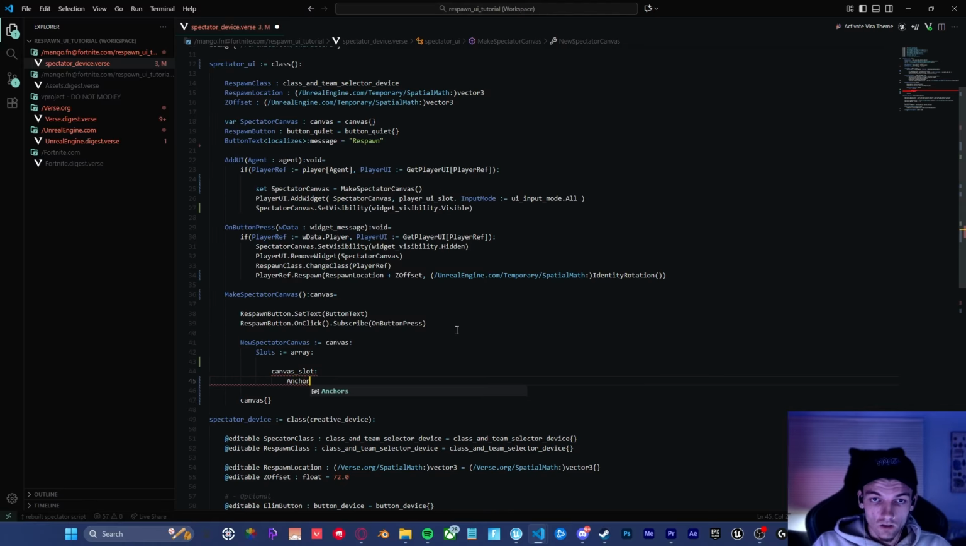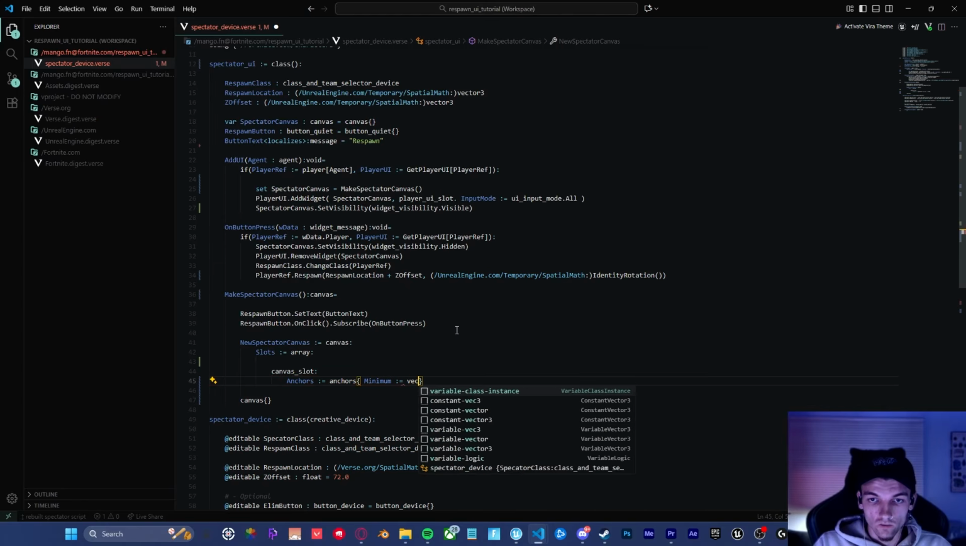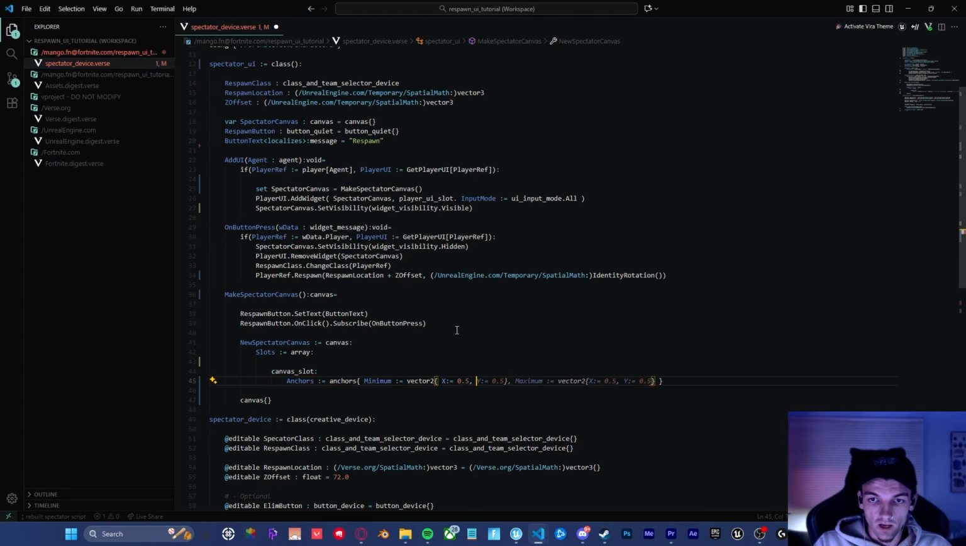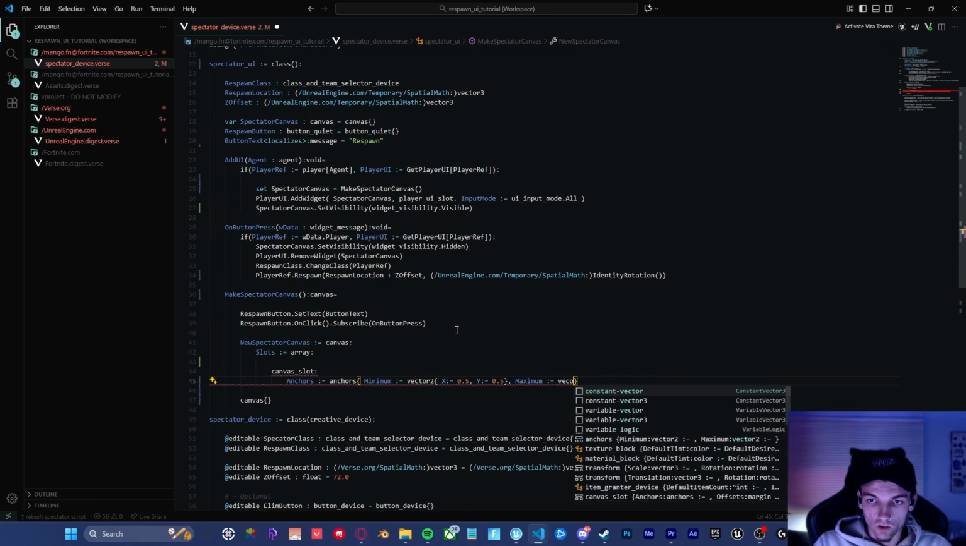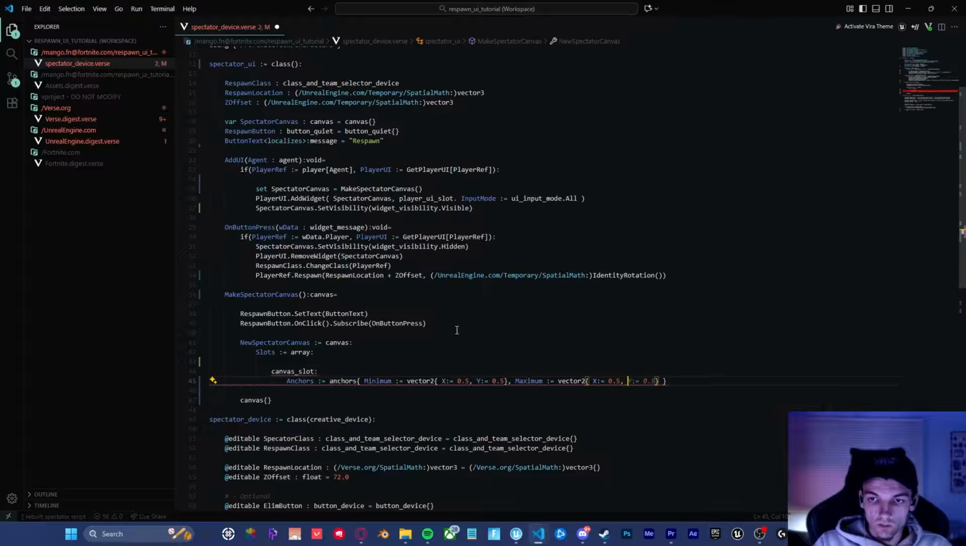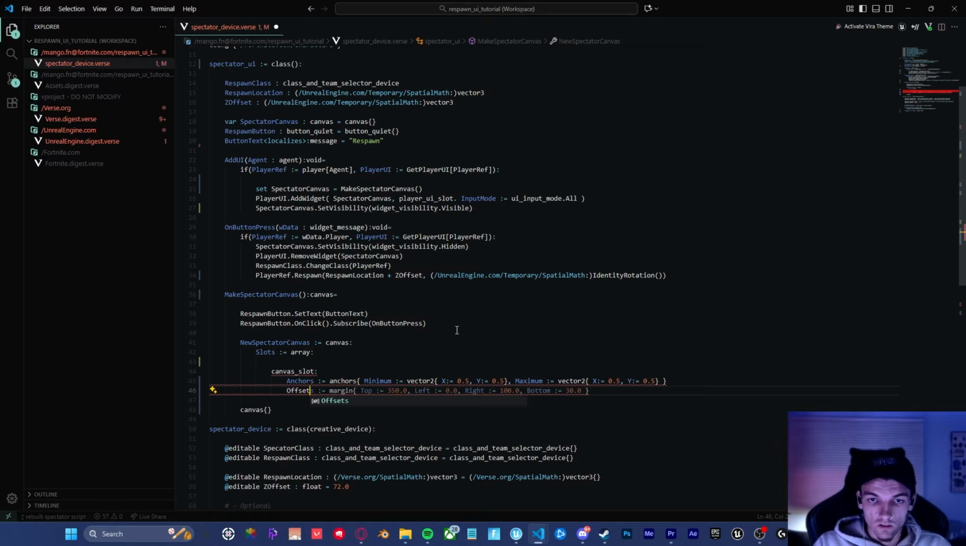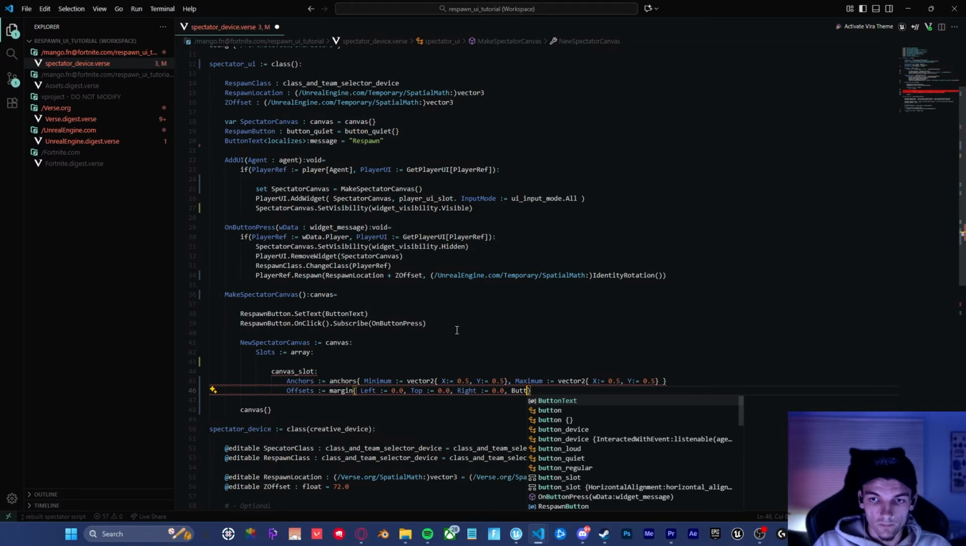Below that, we need to do anchors, and this is going to be of type anchors with a minimum vector2 value of 0.5 and 0.5. The maximum vector2 value will also be 0.5 and 0.5. Below that, we have the offsets, which will be a margin, and the margin actually uses a different set of four values. It's left, and for right now we can do 0.0, top 0.0, right, and bottom.